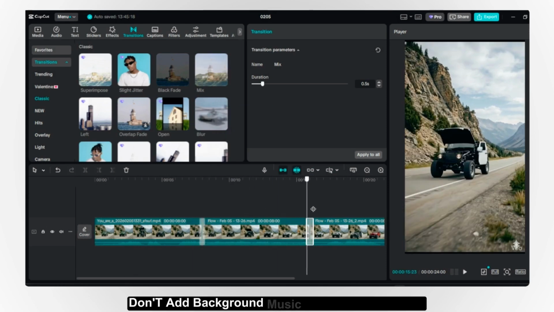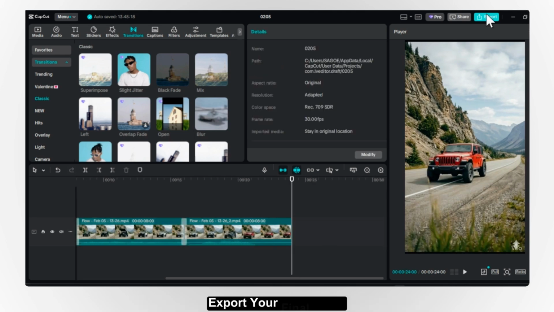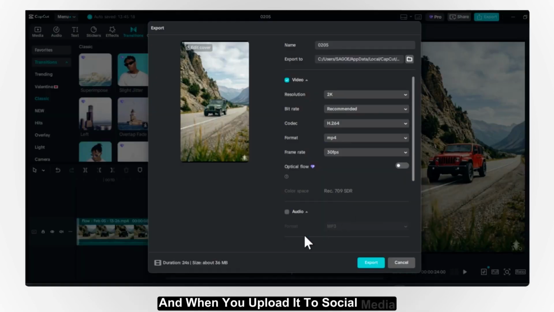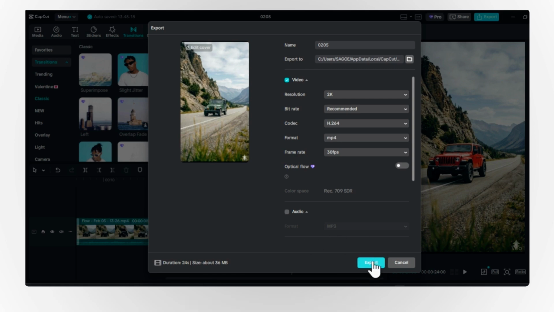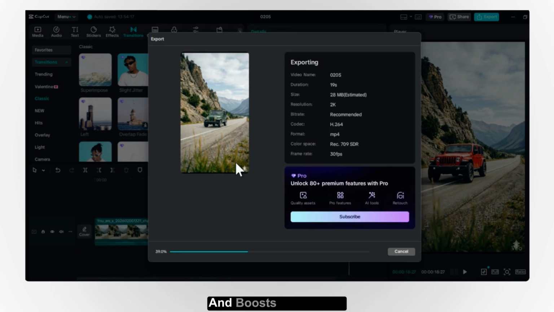Don't add background music inside the editor yet. Export your final video, and when you upload it to social media, add a trending sound or music. This helps the video reach more people and boosts your views.